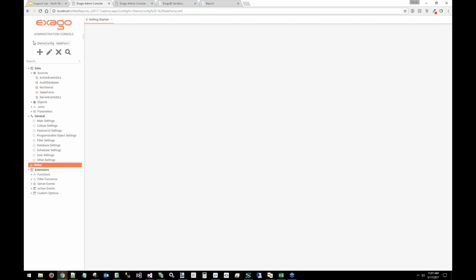So instead of having one config with both these data objects and then having to do a bunch of work in roles to partition which objects belong to which user, we can simply replicate this configuration so that we have one object that has the Northwind data in it and one object that has the Salesforce configuration in it. And then when Exago actually launches, when we come in through the host application, we can tell Exago in the code which configuration file to use.